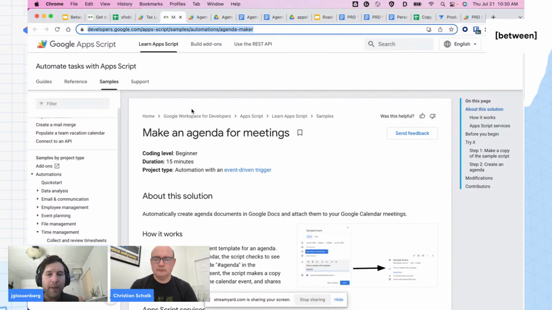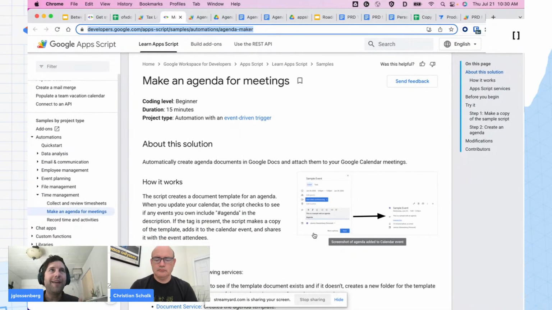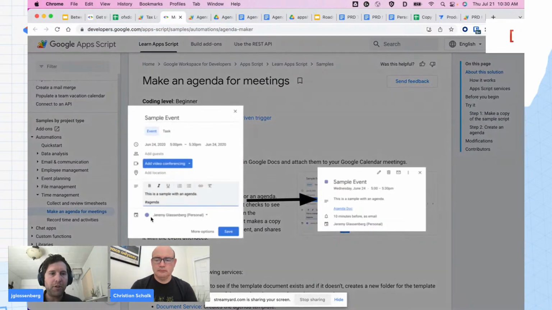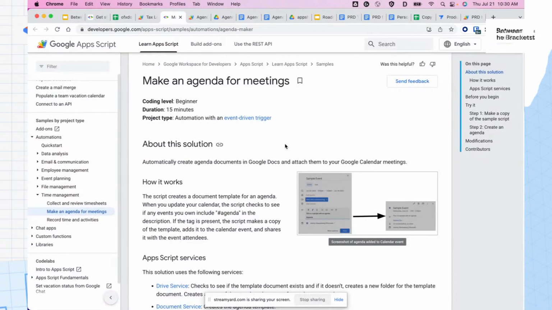fill in. What basically happens here, I don't want to pull up my own calendar right now, but when I'm creating an event in Google Calendar, I can, in the description, just type, let me see if this pops up. I can type hashtag agenda in the description. And then this script is going to know if the meeting has that hashtag agenda in it to create an agenda document, share it with all of those who are invited to this meeting, and add it to the meeting invite so everyone knows where the agenda document is they can fill in.